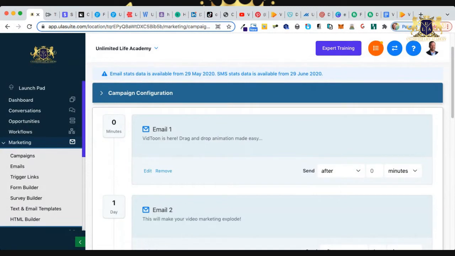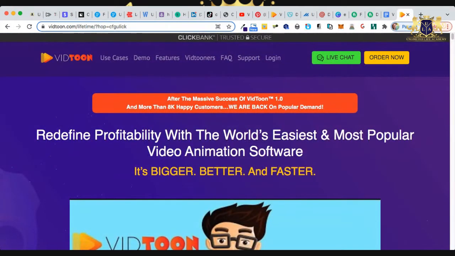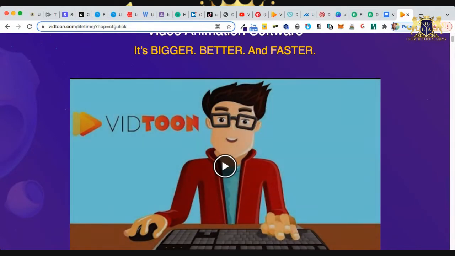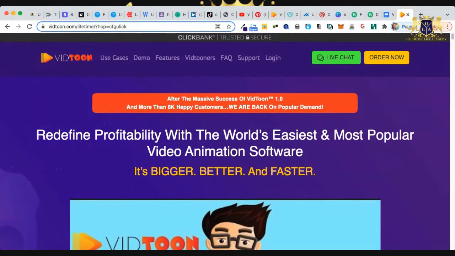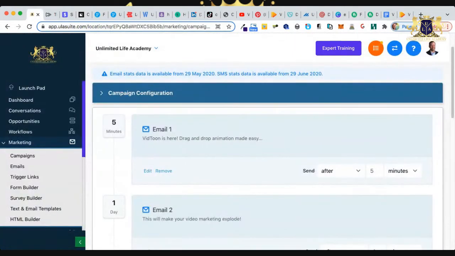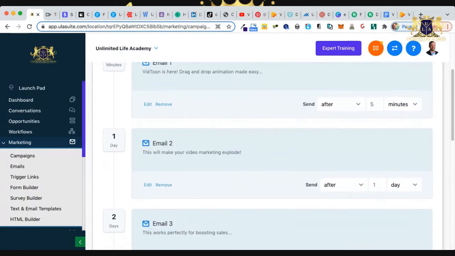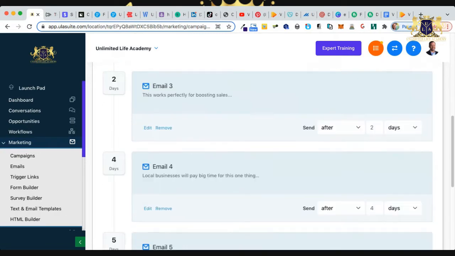Then you're going to set up the timing, right? So for this one, email one, I'd suggest sending it 5 minutes after, because hopefully they're watching the video that's on this page. And then 5 minutes later, they're going to get the email. So it doesn't look like it was sent right away. It's going to look more real, which is also in that email sequence that I was talking to you guys about.